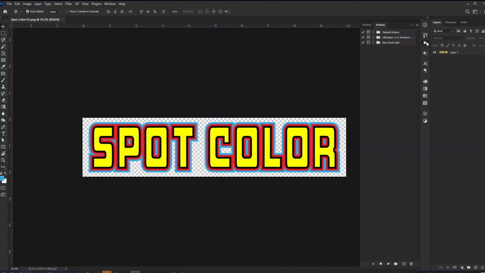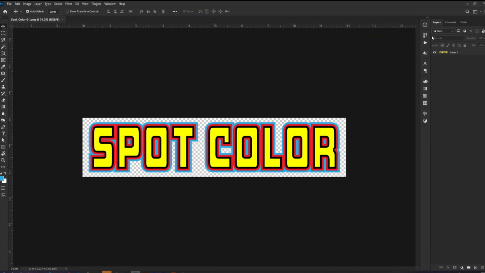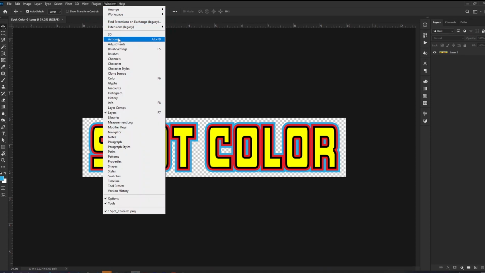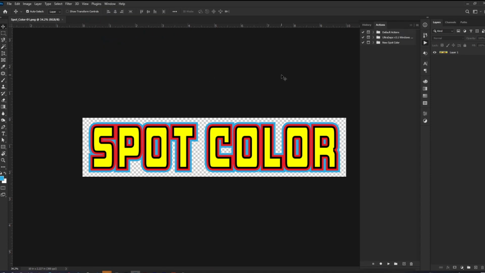So let's start our tutorial, but first, if you don't see your Action tab in Photoshop, just go to the Window menu and then choose Actions to reveal the Action tab. Now that we've opened our Action tab, you can see there are icons at the bottom of the Action tab. Just click Create New Set. Then name it like Spot Color or anything you like, and then click OK.